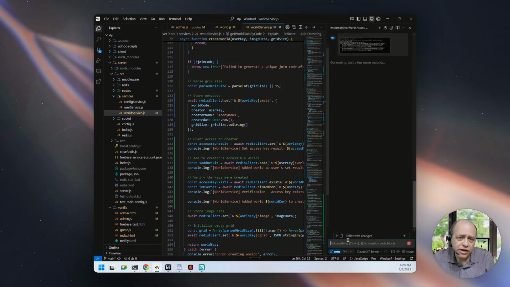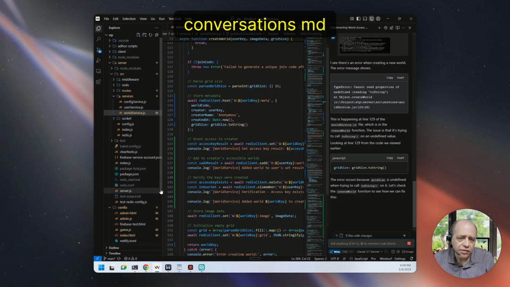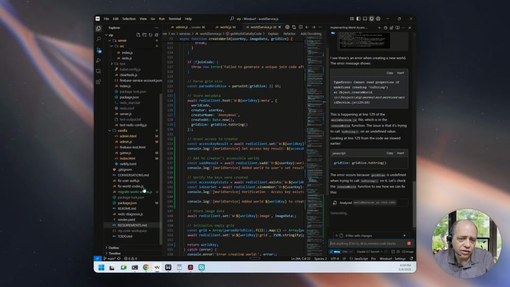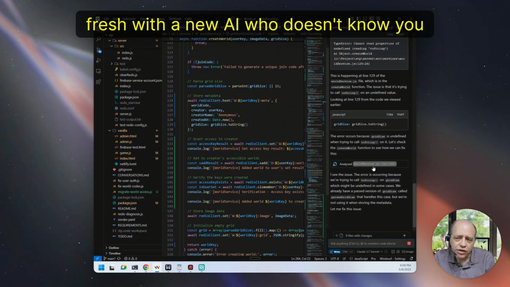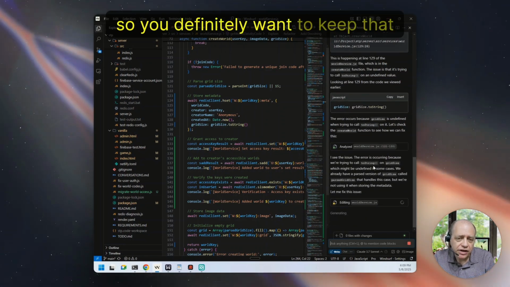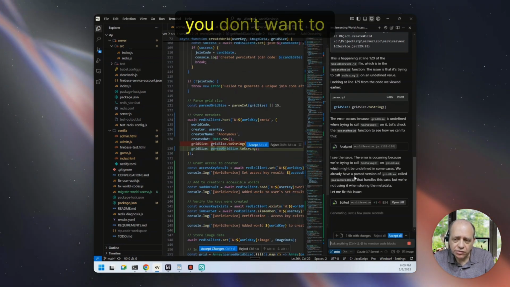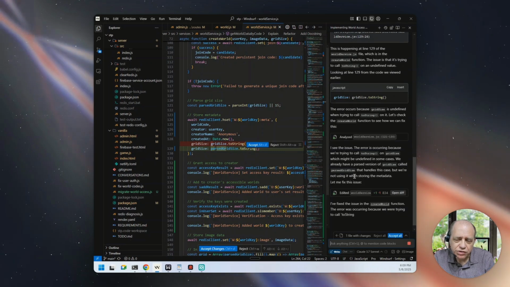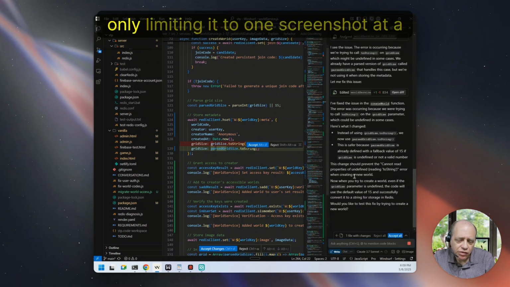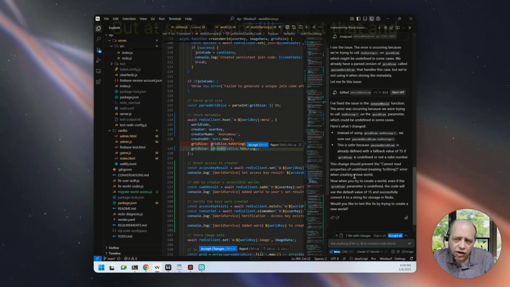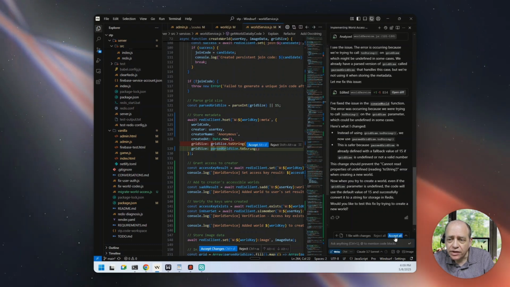It would lose my history, and that's why I put together this conversations.md, because every time you're starting fresh with a new AI who doesn't know you and has to learn you. So you definitely want to keep that conversations.md file going, because you don't want to train in another AI every time it crashes. For now, I'm limiting it to one screenshot at a time, but at some point I'll retest that and see if that indeed was an issue or not.